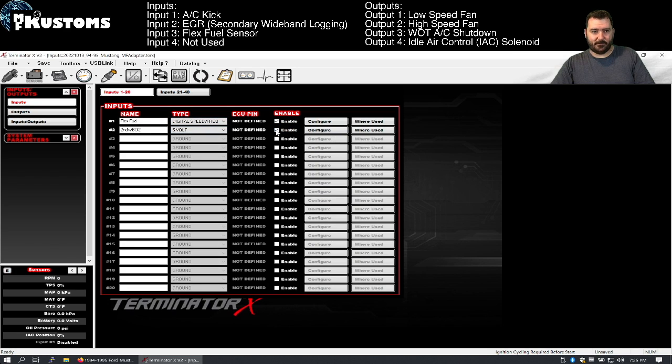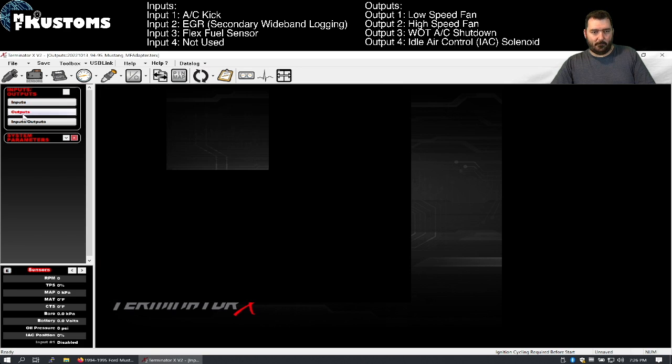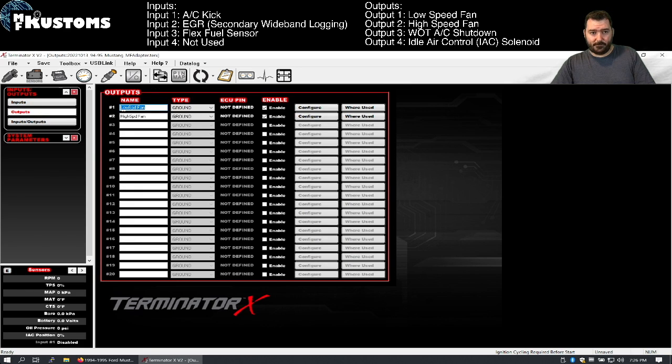This is what would be connected to the EGR pin if you decide to hook up a second wideband for monitoring only. Can't be used for tuning, but you could log that data, and it is kind of nice to have. And then our outputs are the low-speed fan and the high-speed fan.